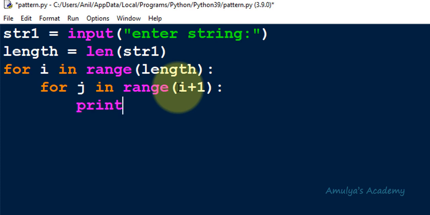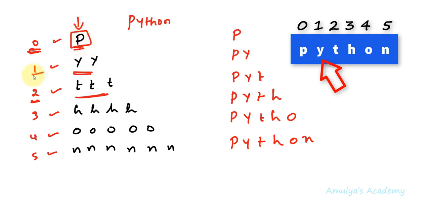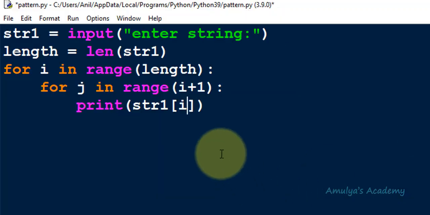And inside this, I need to print the character of the string. That's why I'll take str1 and I'll use the indexing method to access the character of the string. Here you can see in row 0 I want P. So our input string is this, Python. In row 0 I want P, at row 1 I want Y, at row 2 I want T. If I take str1 of row, that is str1 of i, then I'll get this pattern. If I print str1 of i, here I'll take the end parameter and I'll take end as a space.